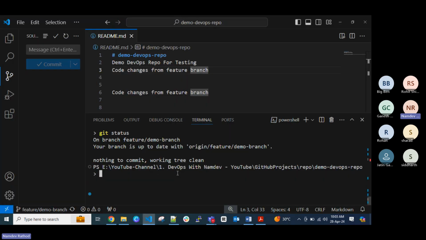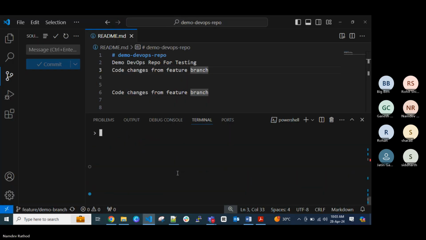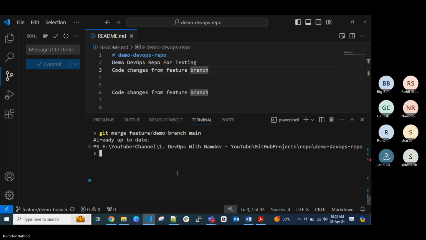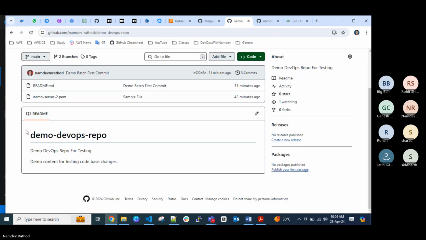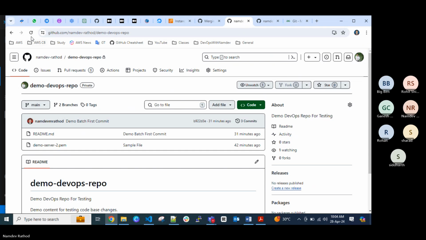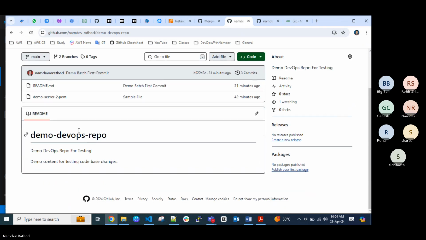Now if I try, let me see, a merge request again, it says already up to date. Let me check the main branch as well. This is the tab for the main branch. Let me refresh. I think it's not reflected.